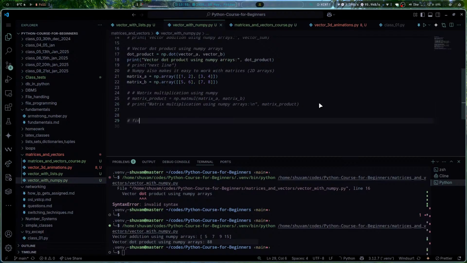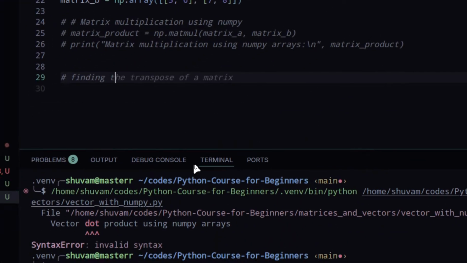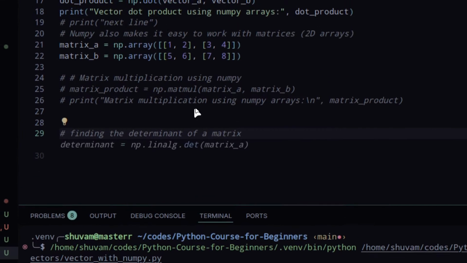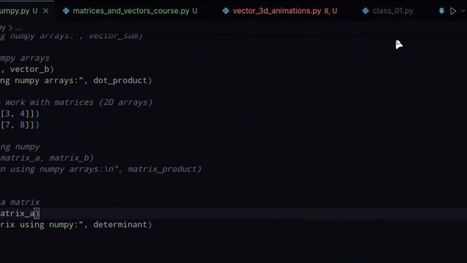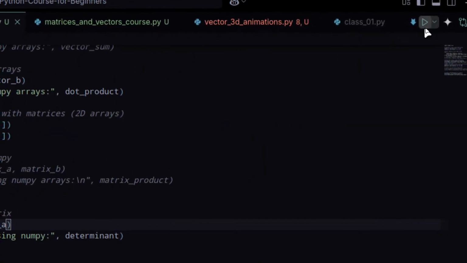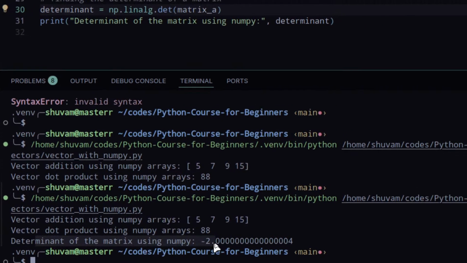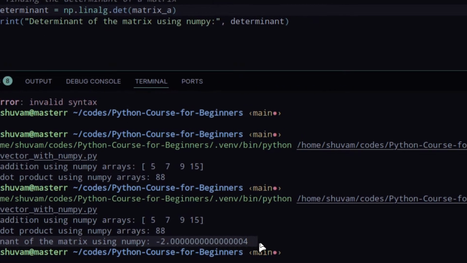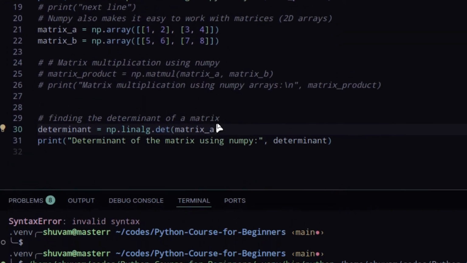Hashtag finding the determinant of a matrix. Let me just zoom in a bit. Currently we are using the first matrix. Let's use the first matrix and just print it. Okay, let's run it real quick. And here it is. The determinant of the matrix using NumPy is -2. So -2 is for the first one.